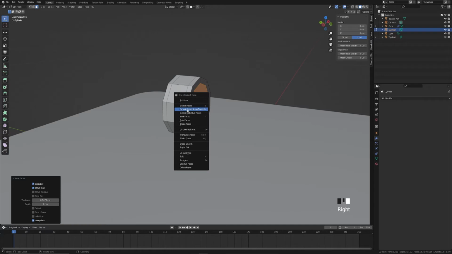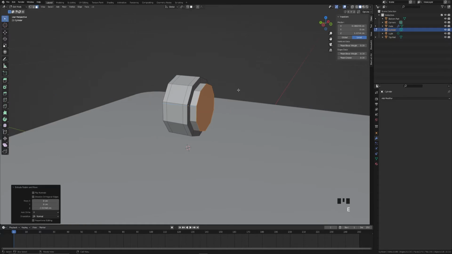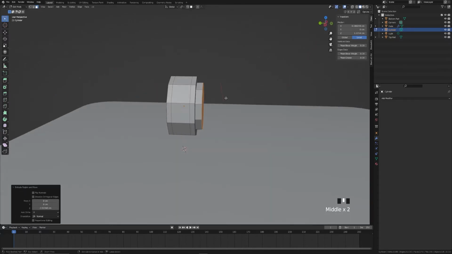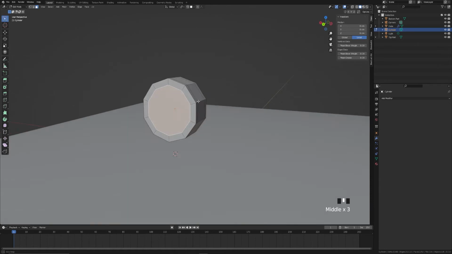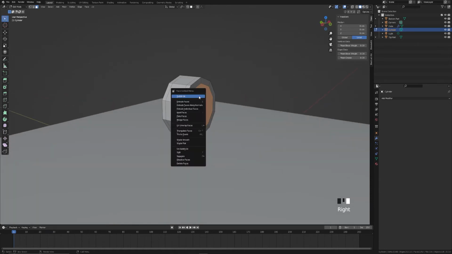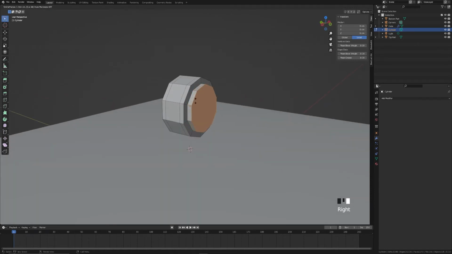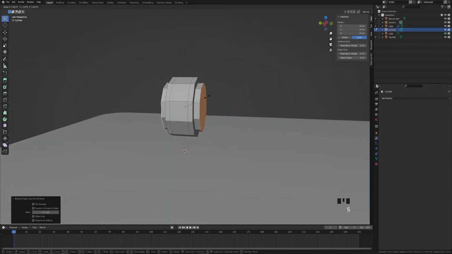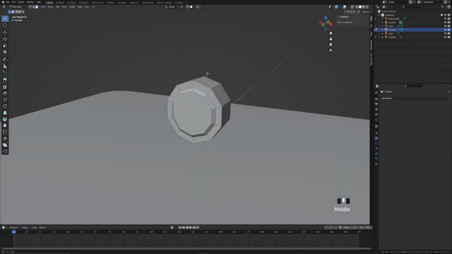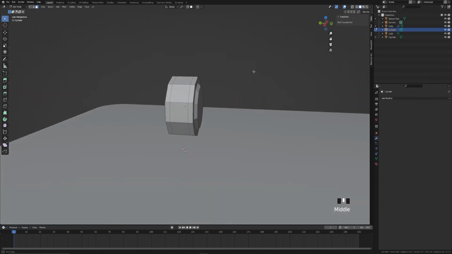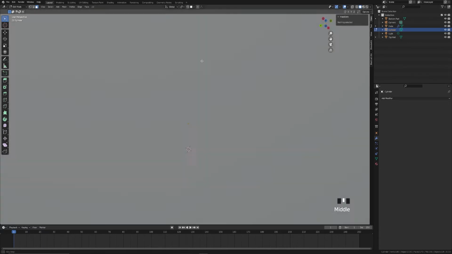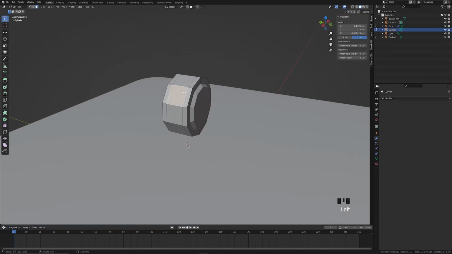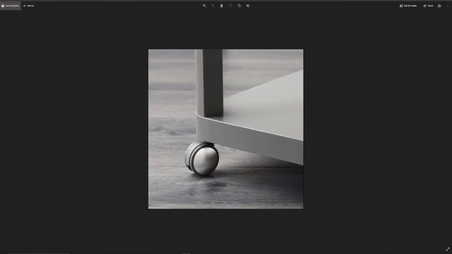Okay, and then while we still have these faces selected, we can right click and extrude face along normals, because if we do E and then try to pull it, it will be pulled only on one side and this side will be pulled inward. So if we right click, extrude face along normals and do it around here, and then we can press S and scale them like this. So now we have a wheel-like object.